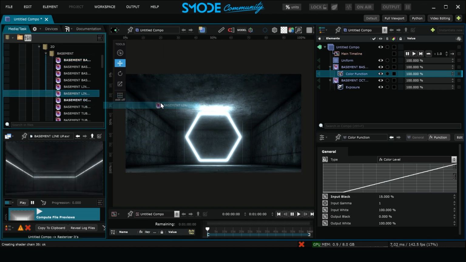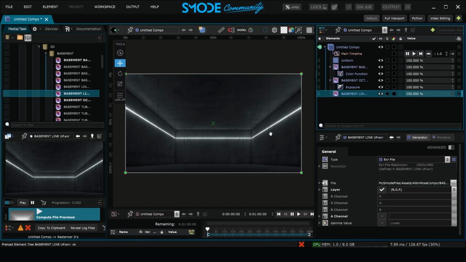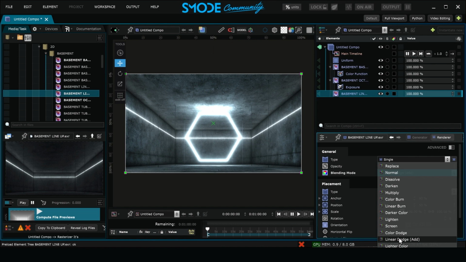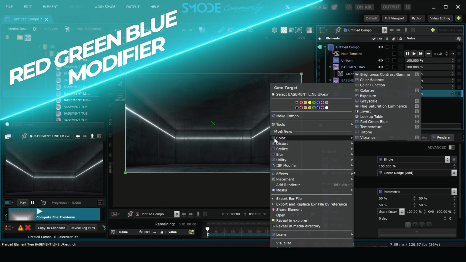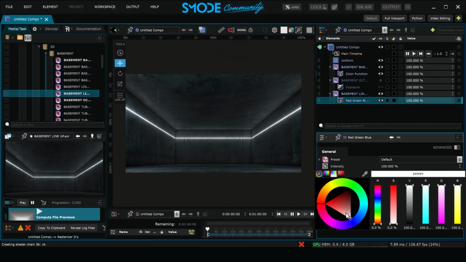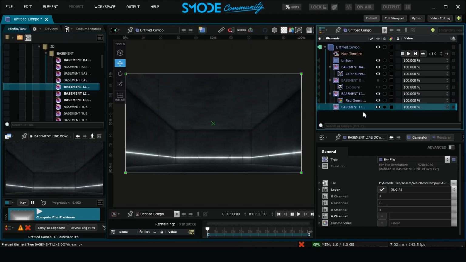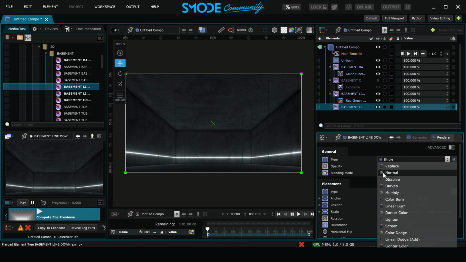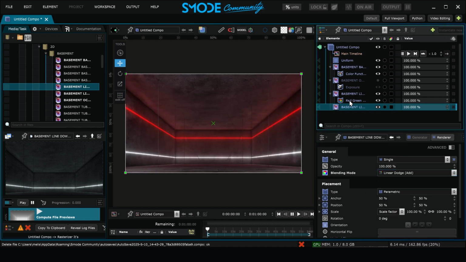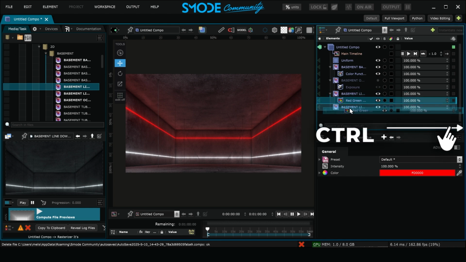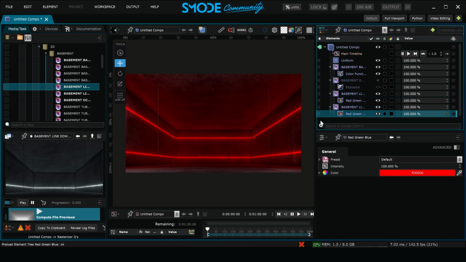And I will also add a third image with a line of light like this. I will also change its blending mode to additive. And on this image, I will apply the modifier red, green, blue, RGB, and choose a red color like that. We can see that the lighting has changed to red. And I will also add another line of light, but this time at the bottom. Again, I set the blending mode to additive, and I will duplicate the RGB effect by pressing Ctrl and dragging and dropping onto the new image to duplicate the modifier.